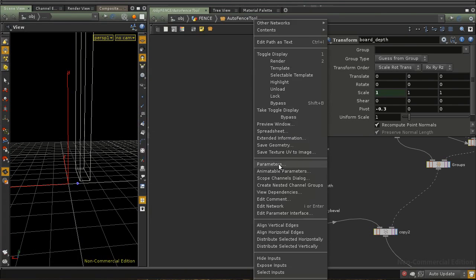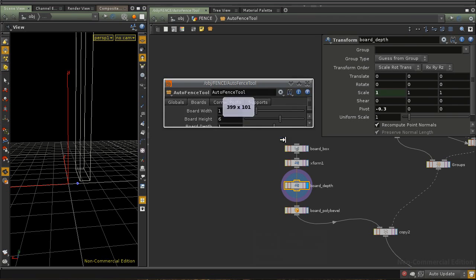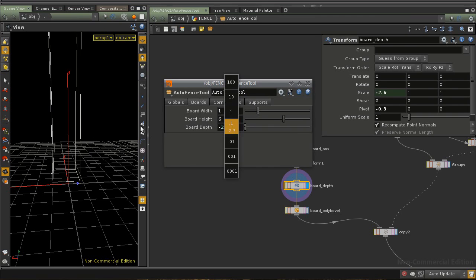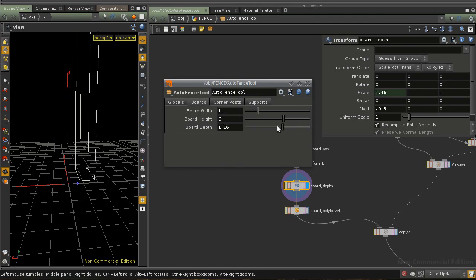If we go to the parameters of the tool now, I can see that I have that depth there. I can go to 0, and even past 0. Maybe I want to use it from the other side. I don't know, you might find that useful.